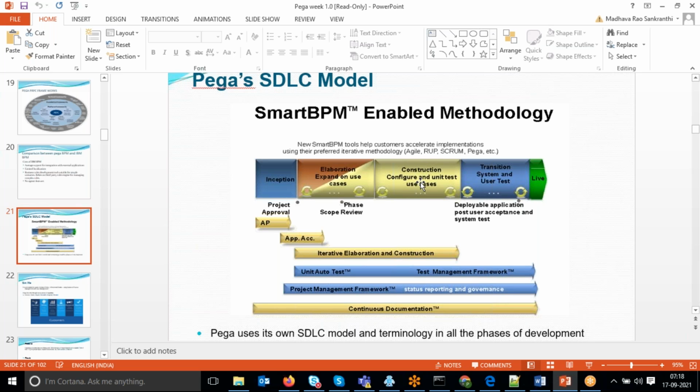Construction is development, where we involve CSA, CSSA, and LSA, three kinds of people. This is the stage where we construct the application, so we call it the construction stage. Then transition: testing and deployment.